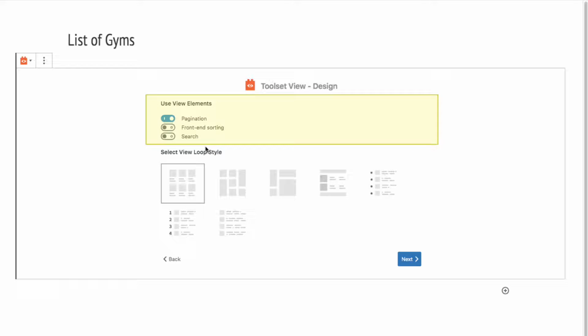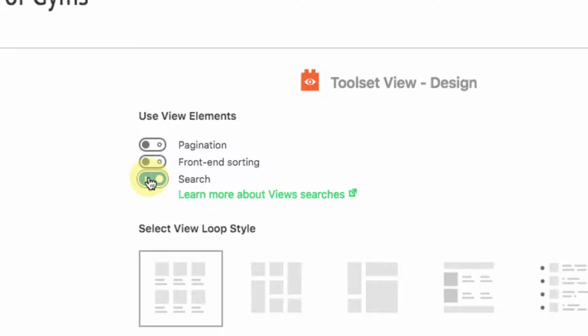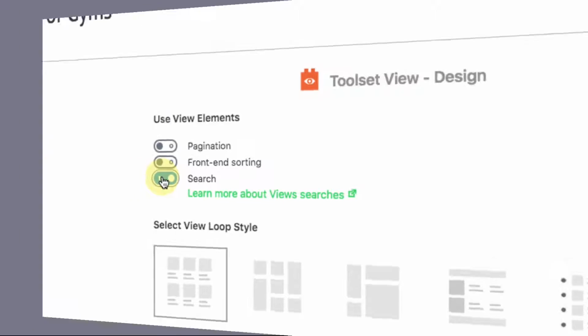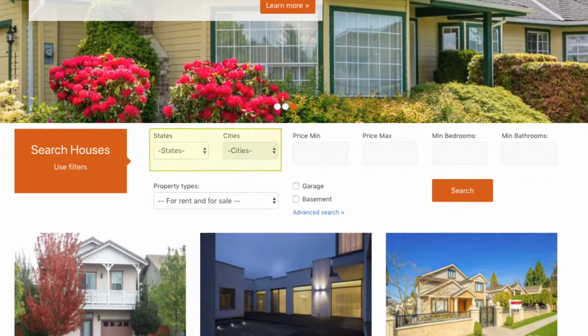The upper section asks us if we want our list of results to be paginated. This is helpful if we have a large amount of items to show. Perhaps you'll want them on many pages, which can have page numbers, or several other ways to display a large list. Front-end sorting lets the user of the site sort the results in several different ways. And search adds in full searching and filtering to the list. So for example, on a real estate site, a user can look for homes by location, price, or size.